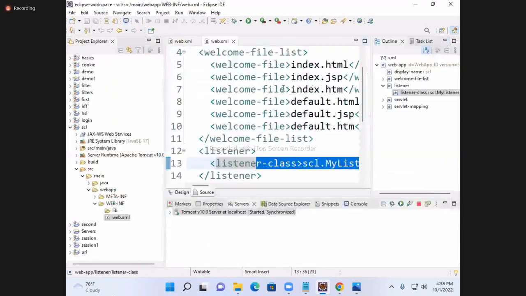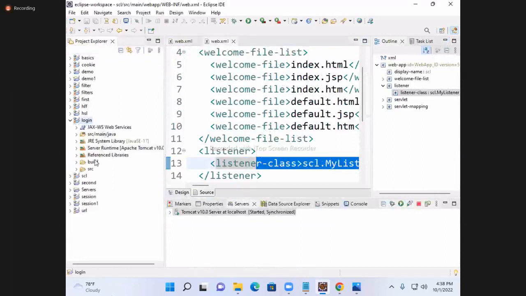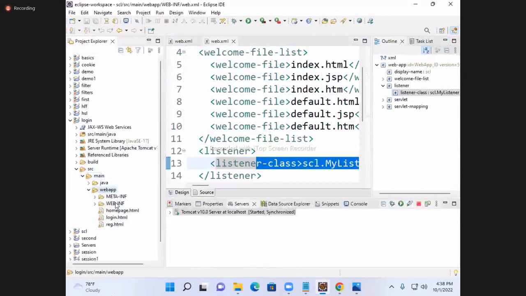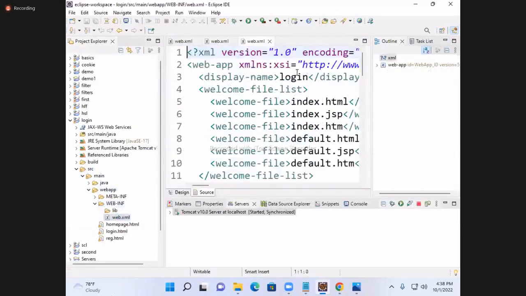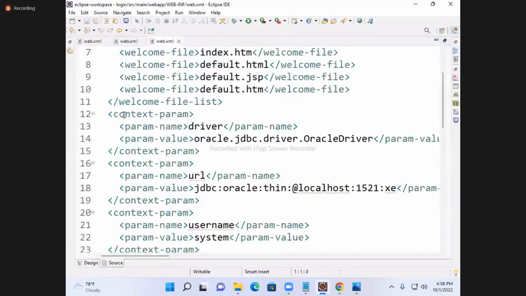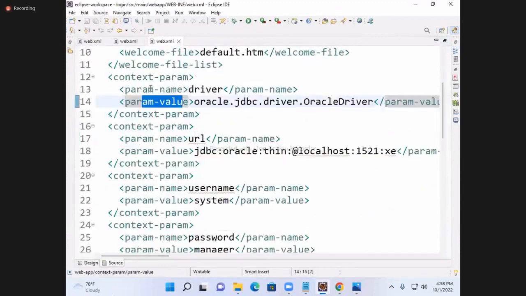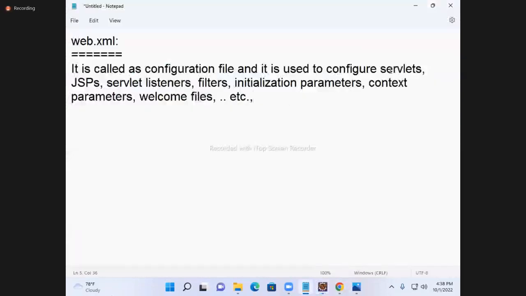Okay. Initialization parameters you have seen. Init param name, param value, param tags. These are all in XML. See init params, context param. Context param name, param value. Like that only, init param name, param value. So you studied all these, this one, this one, this one, except JSPs and welcome files.